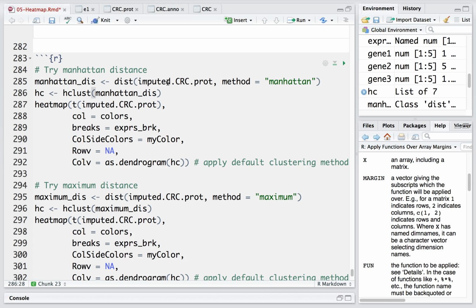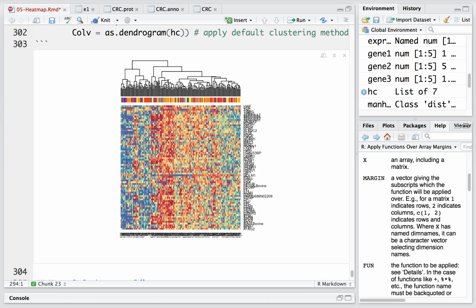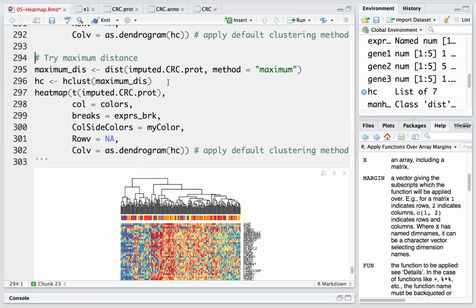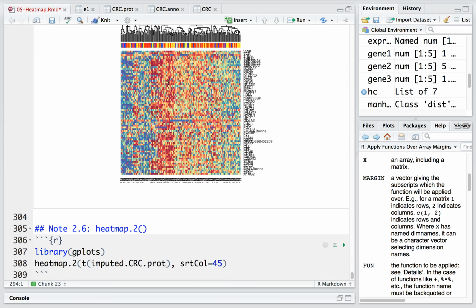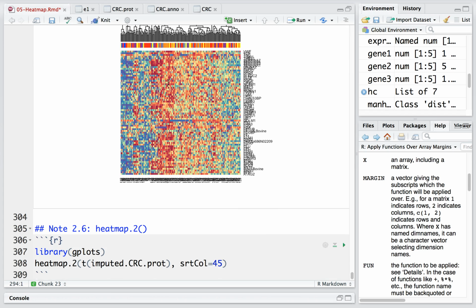So let's see. For the Manhattan distance, the cluster it generates is quite similar to our Euclidean distance. Here I also give you a maximum distance, but you can try it later. I think now it's just the different options of distance and cluster methods. That's almost the last part. Okay, that makes sense so far.